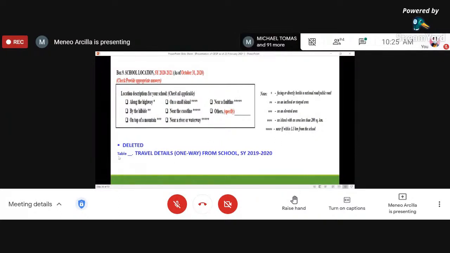So, deleted the table for the travel details, one way from school. That's for the school year 2019-2020, andun po yun. But now, nawala na po yung travel details.